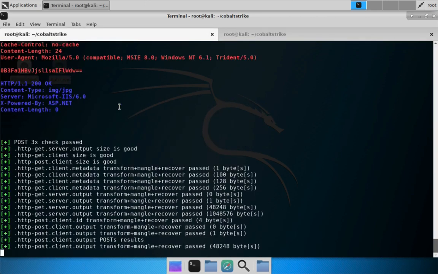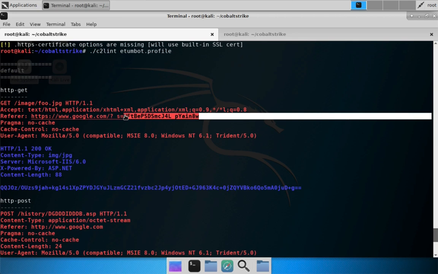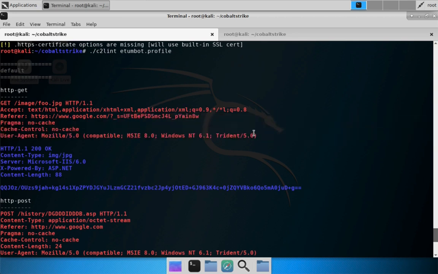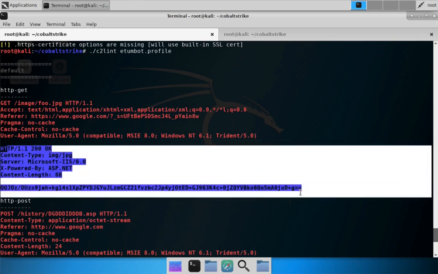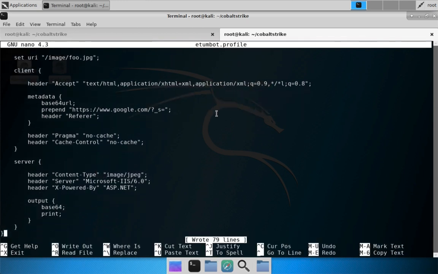Let's come over here and run C2lint. And if we scroll up, you can see we have our image foo.jpg, our accept header, our refer header with some base64 encoded stuff. Shh, that base64 encoded stuff's our encrypted metadata. And we have our pragma and cache control headers and our user agent. Cool, right? So that's a good change. Let's play around a little bit with the output, the server side. First things first, we're going to do image JPEG as a content type.